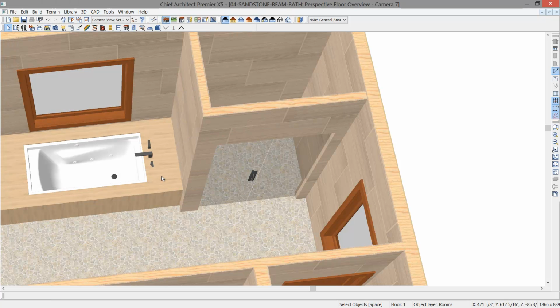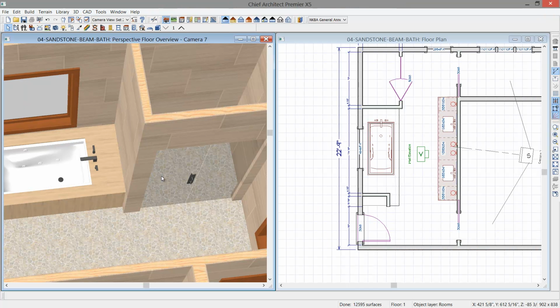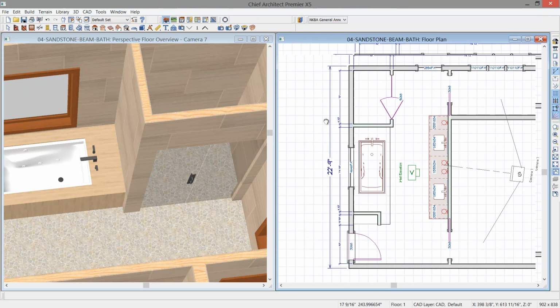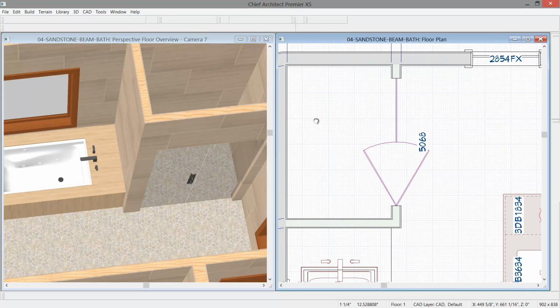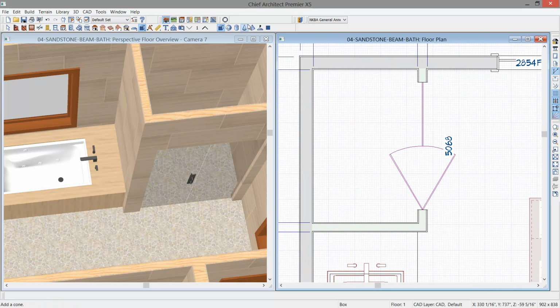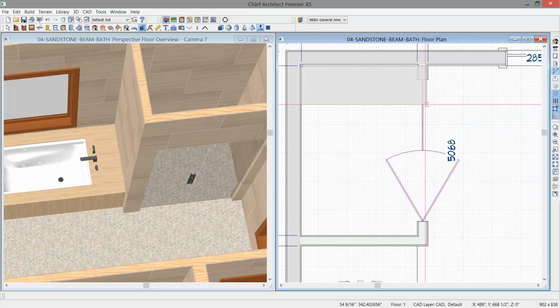I want to create a bench that will actually protrude into the glass. And the same tool that we used to create the tub platform, let's use that same tool. Let's split our screen here, and we'll zoom into this area of the shower. Using that polyline solid tool, let's just come in here and snap to the wall. Actually, let's go ahead and just pull it part way through, and we'll have that stick out.